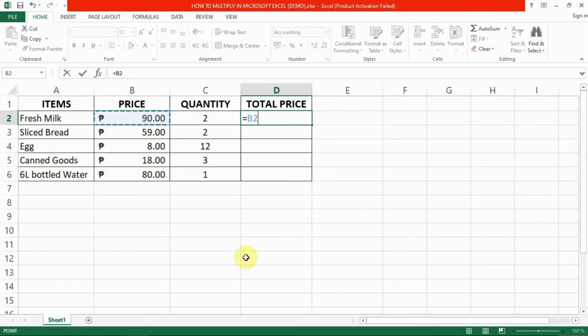Next, we will input the mathematical operation we want to perform. In this computation, we'll use an asterisk, which is used for multiplication in Excel. After that, click on cell C2 for the quantity of fresh milk. Now, hit enter and you're done.